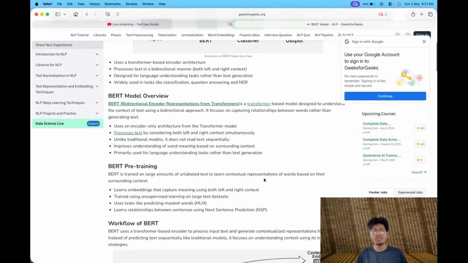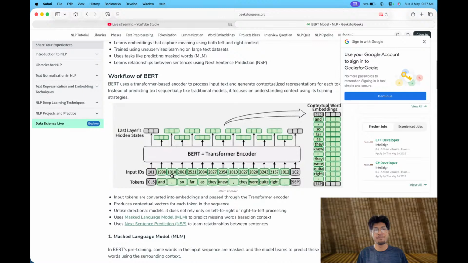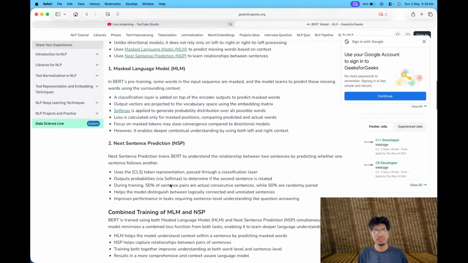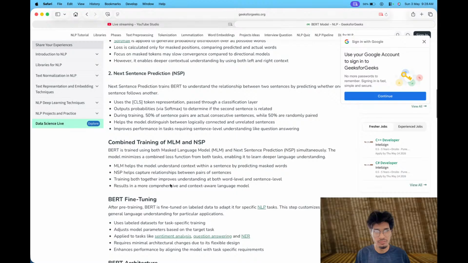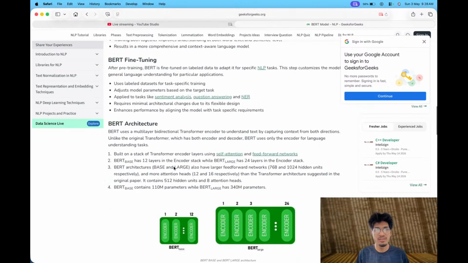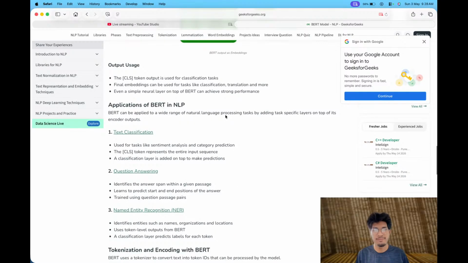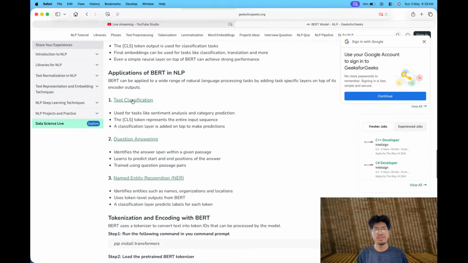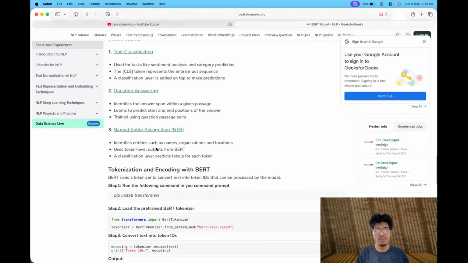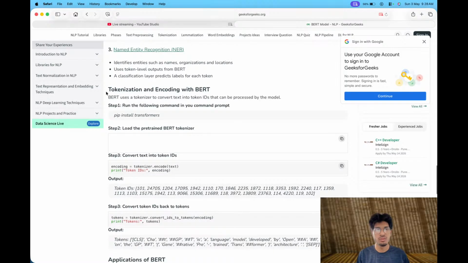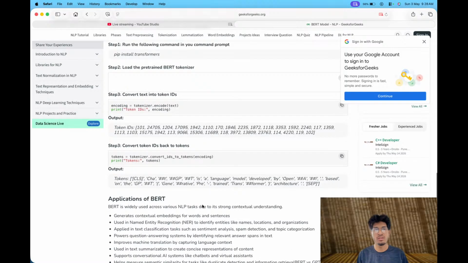BERT fine-tuning and BERT architecture. Applications of BERT: text classification, question answering, named entity recognition (NER). Here is the organization and coding of BERT. There are some codes.